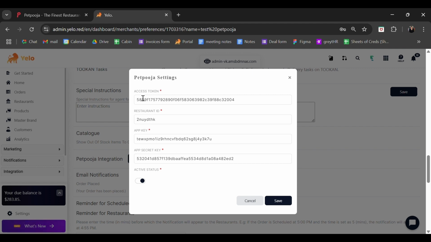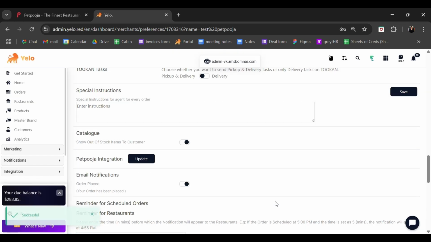Please note that the access token, app key and the app secret key will be provided by the Jungleworks team, and the restaurant ID will be provided by the Petpooja team once you get their credentials. So we will enter these details and click on save. Now Petpooja has been successfully enabled.